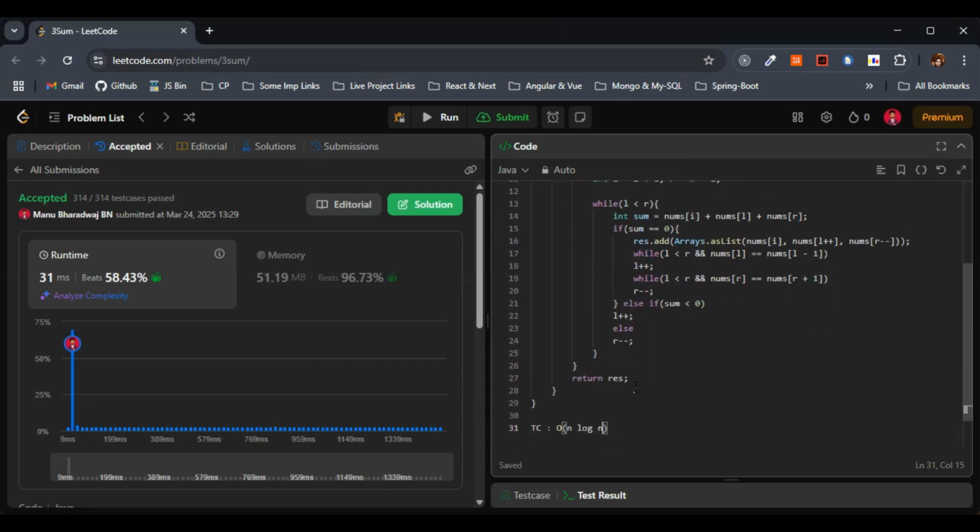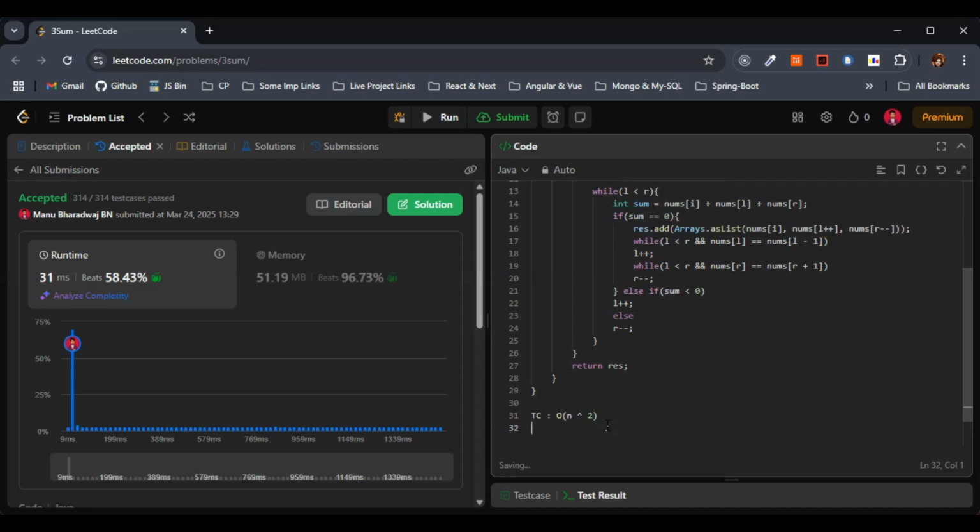So overall time complexity would be here in this case not big of n log n, this will be big of n to the power of 2, n square, sorry. So sorting takes big of n log n, and each element is processed with the two-pointer approach, nothing but in this case big of n. So overall it is big of n log n plus n square, which will lead to big of n square. Sorry, I got confused here. So overall time complexity would be big of n to the power of 2 or n square.